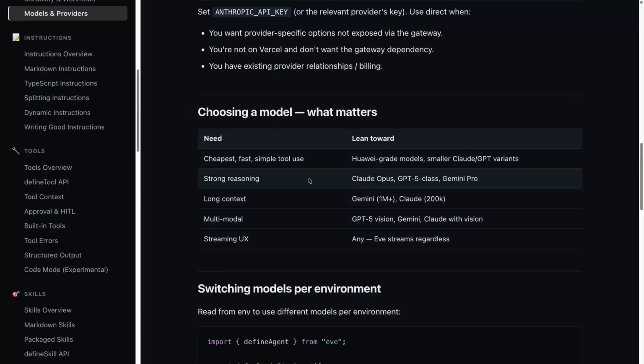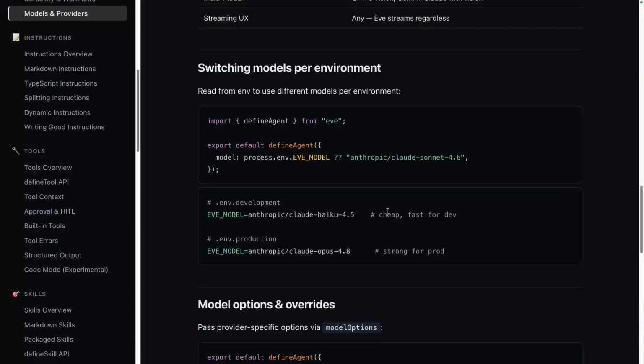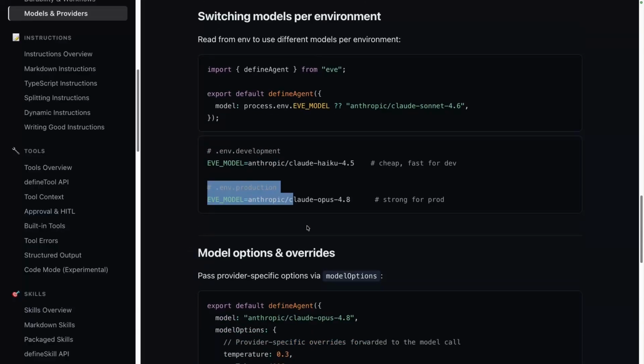Choosing a model. So you see, this one helps you with long context, multimodal. These are some of the things you consider: cheapest, fast, simple tool use, depending on what you want to use. So in most cases, you don't really need a very advanced model. And this is how you could set up a model in your local environment and use some other model in production. So you could see here, you have two env files setting two different models that you're going to use depending on the scenario.